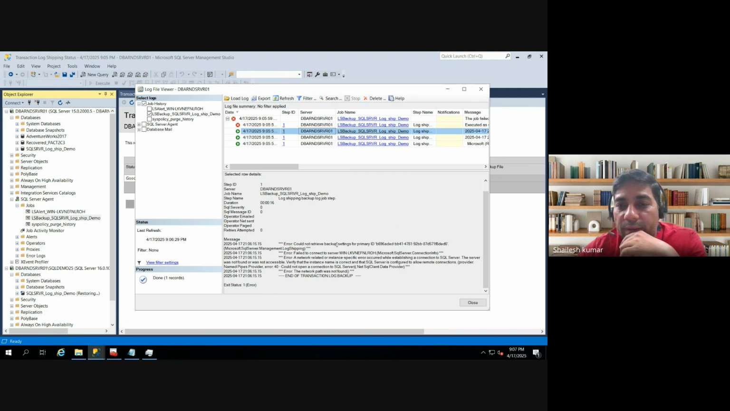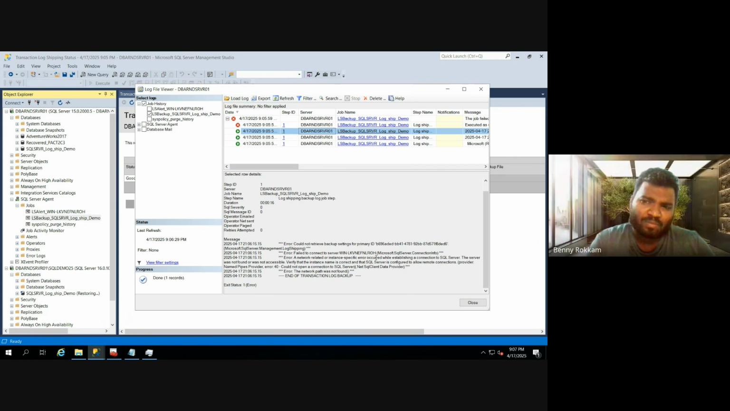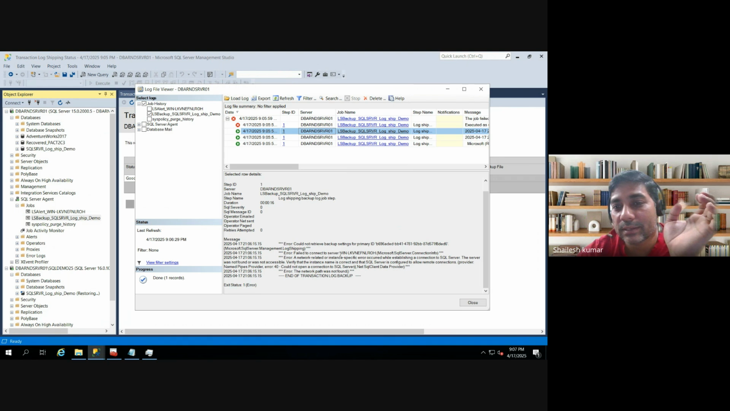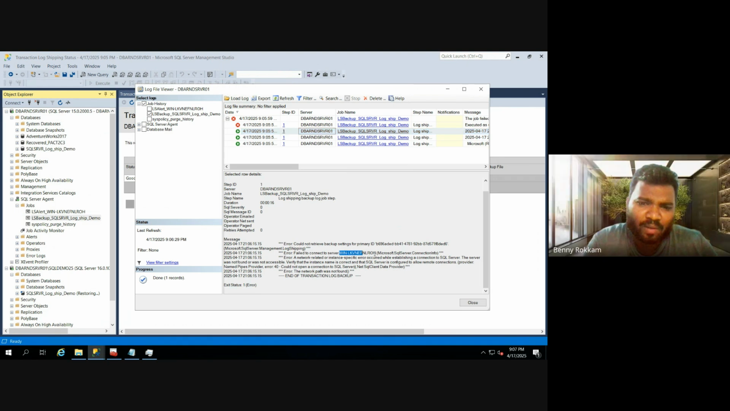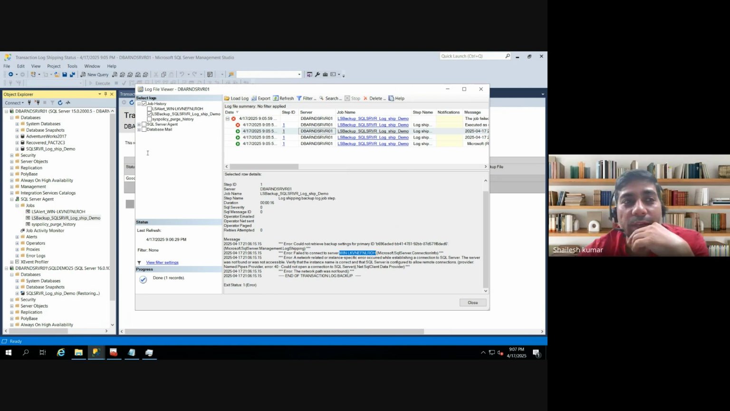Could not retrieve backup setting on primary ID. Why? We have the network connections and all. Could not open this, and this. What do I think about that? Because what server name have we passed? It is not connecting. See, it is saying this is the server name, but here it is a different one.